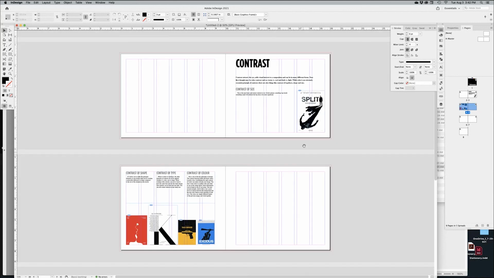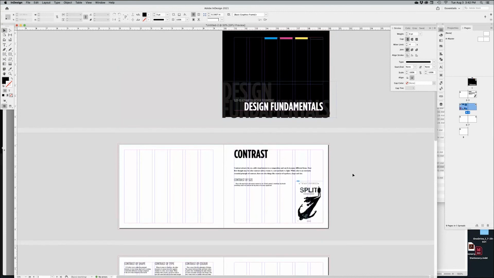A few things that you can add to your document, of course, is a table of contents if you want, but also the page numbers and a folio maybe in the corner. So I'm going to do that very quickly. I'm going to go into my master right here. I'm going to grab this text first, right there, Design Fundamentals.